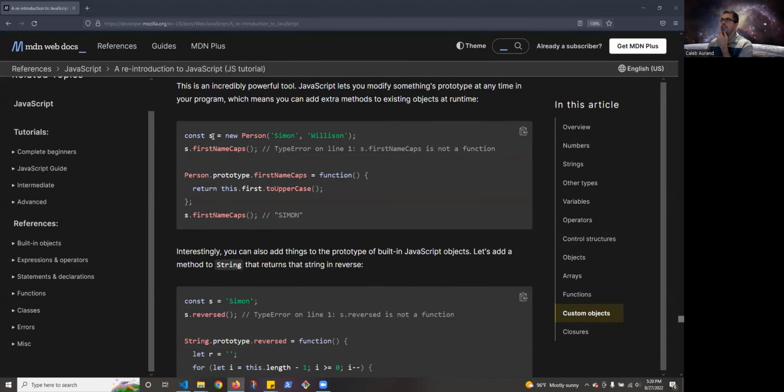So they created here an example where the variable s is set to a new Person with Simon Willison, and it calls s.firstNameCaps, but there's a type error since it's not a function. It's that firstNameCaps has not been defined yet. And so they create, on the Person prototype chain, the method firstNameCaps and set it equal to a function that returns this.first.toUpperCase(), and then they call it again and it runs.